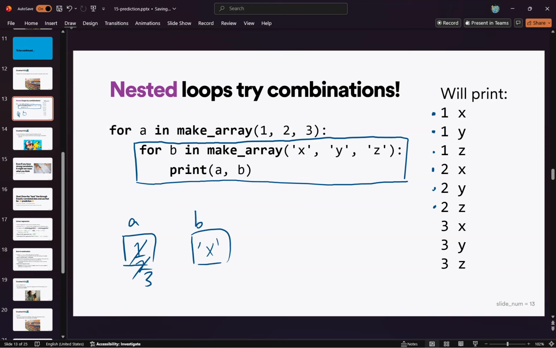Starts out at X, and then we print A and then B with a space in between. That's what the comma does for the print function. So we get the 3 and then the X. And then we're still working on this inner loop as long as it needs to be run. So then B gets a chance at being Y again. We print our 3Y, and then B gets a chance at being Z again. We print our 3Z. And then, all right, B's done. So like all this loop is finished. So all this goes away.